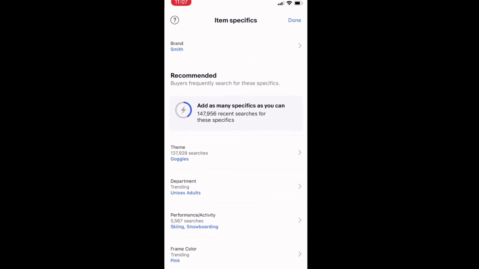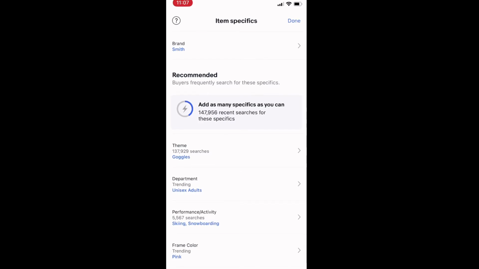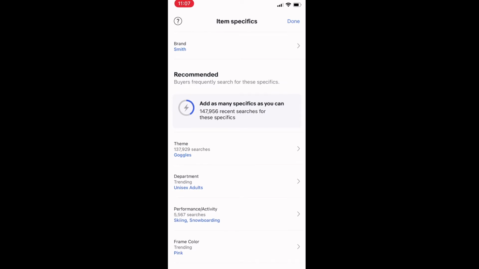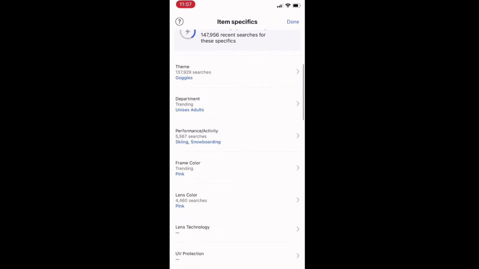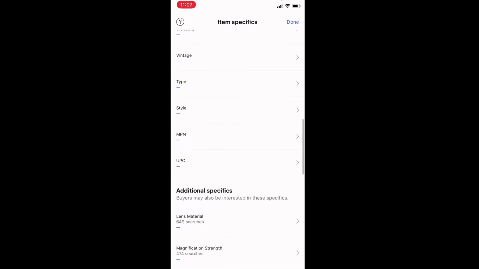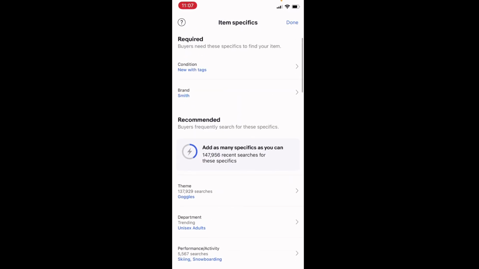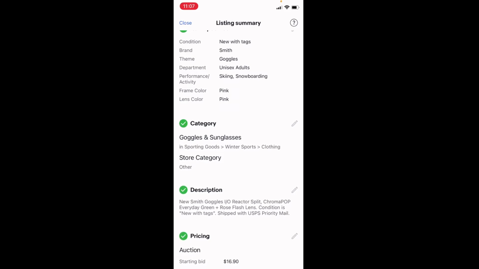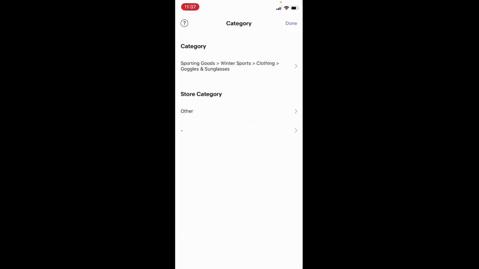And see, we're getting more and more specific so that when buyers go onto eBay and they filter on the left-hand side, like they want this color for this activity, and they're filtering their search results, our item will get found. Now, I'm not going to spend a lot of time doing this here because your item is going to be different, but as you can see, there's lots of things that you can fill in here to close that ring. So we'd hit done, and then our category here in the middle, you can see that it is showing winter sports clothing, and then goggles and sunglasses is the final category. That's exactly right. That's right where we want it.